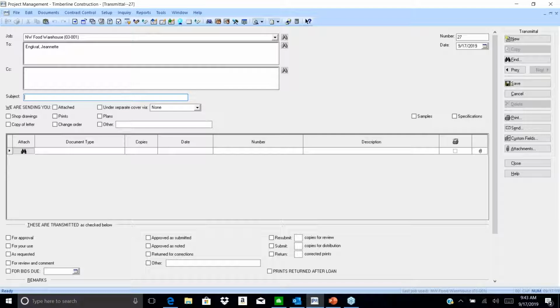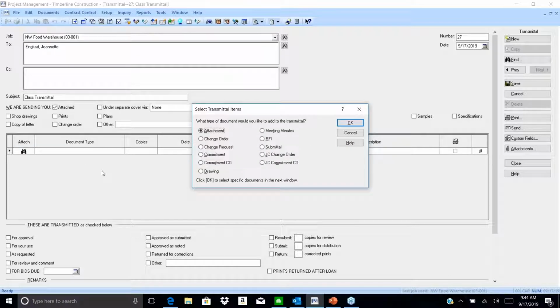Give it a subject. And then go ahead and check off any of these so that it shows on the form that you actually are attaching something. So you can check the boxes. And then if you pick other, you can give it a title here. And then down below in the grid, you can attach information. So here you just pick what type of attachment you want.